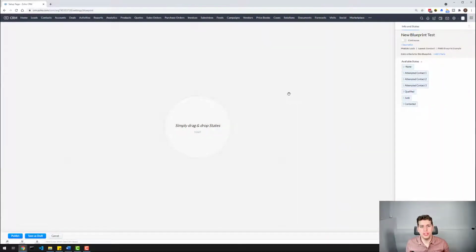Now we get to the drag and drop functionality of the blueprint screen. And on the bottom left here, we have a couple options, and on the top right, we have a couple options over here as well. So down here on the bottom left, we have a publish, save as draft, and cancel. Publish means that we're going to push this live. So any leads going forward that you look at are going to have this blueprint in action. If we go to cancel, that means we're going to lose all of the work we just did, depending on where we saved it last.